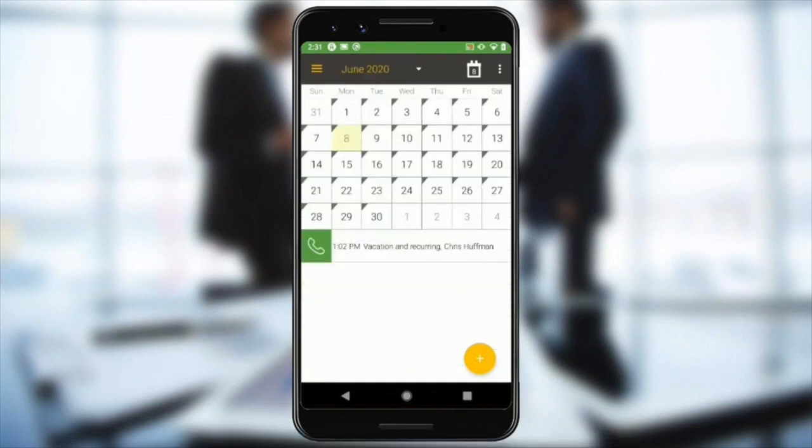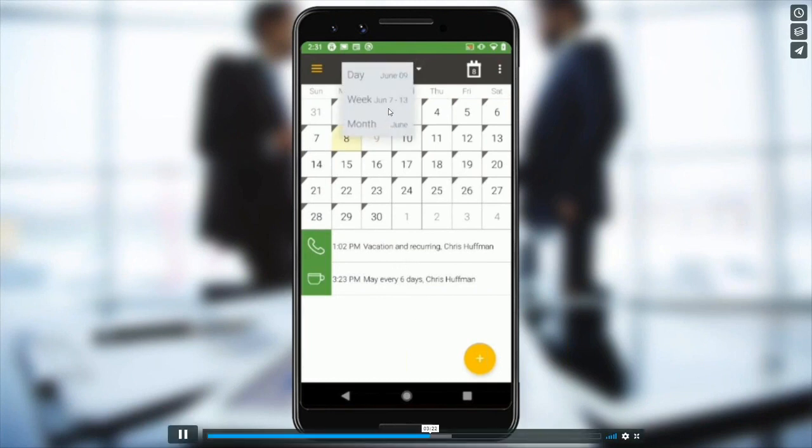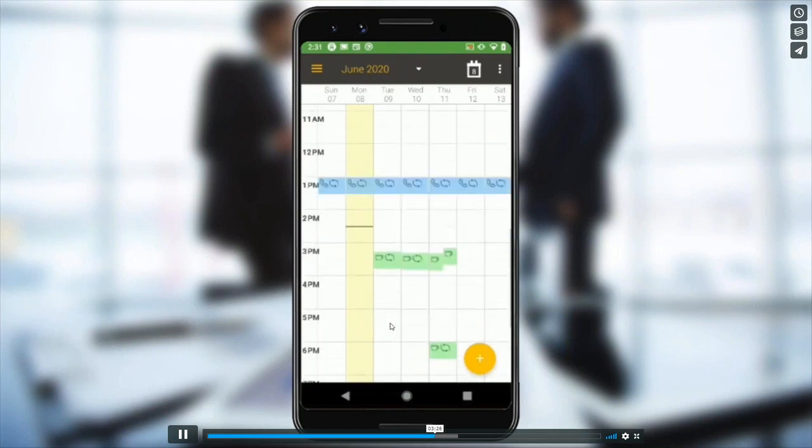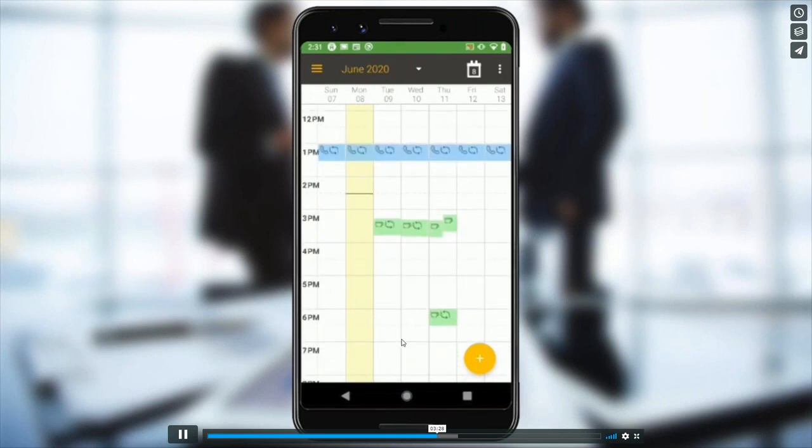Okay, and we'll have all of that. Okay, so now you can see the activities. You can see the drop down here for day, weeks, and months. Okay, and now you can see the activities available in the calendar.